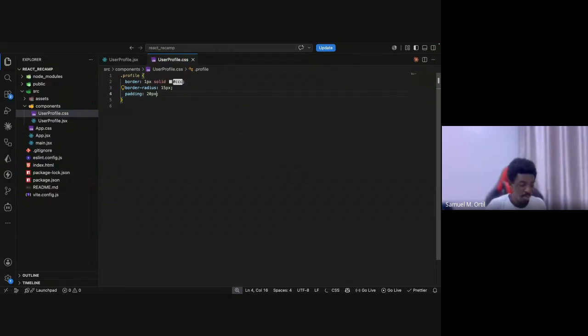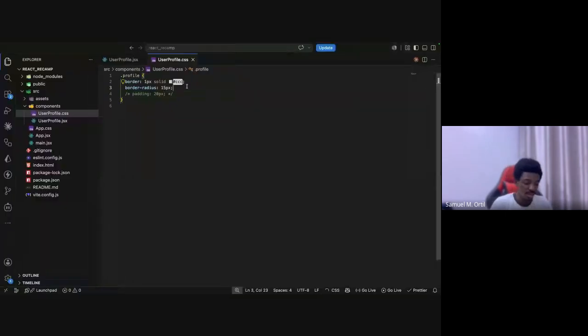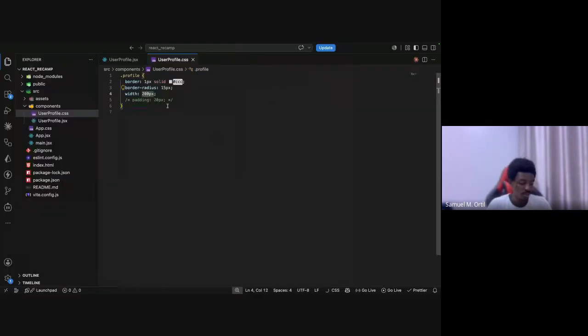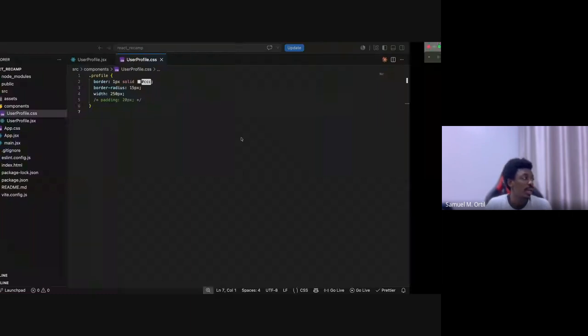Let me comment this so that I'll show us what padding is first. Let me give it a width of 200 pixels. So you can now see it. Let me make it 250. So you can now see it. So this is the style. You can see the elements here, right?